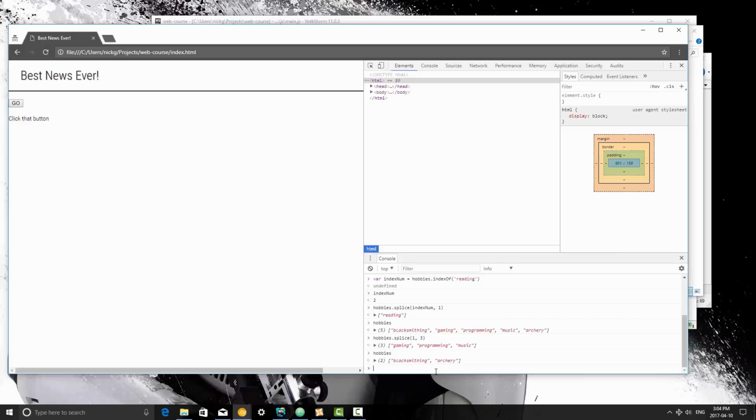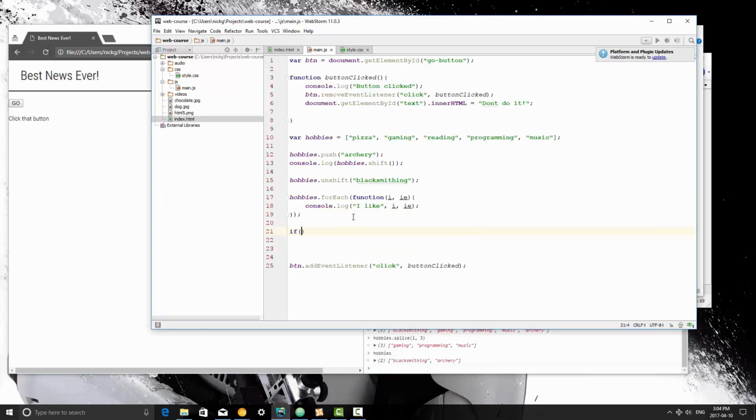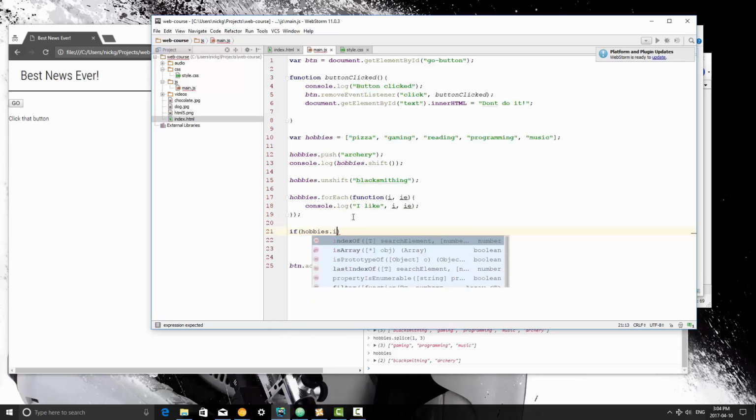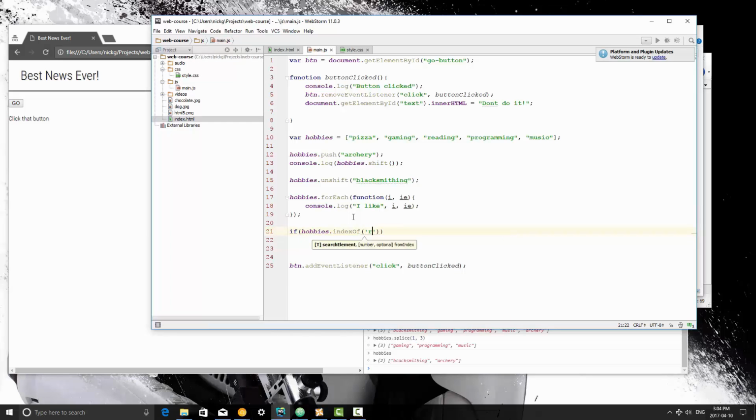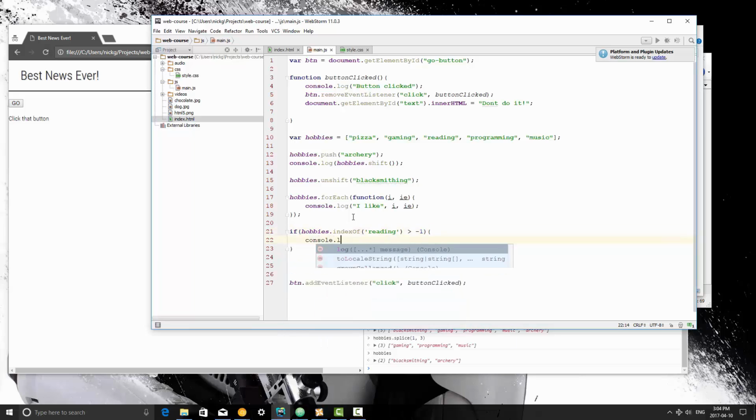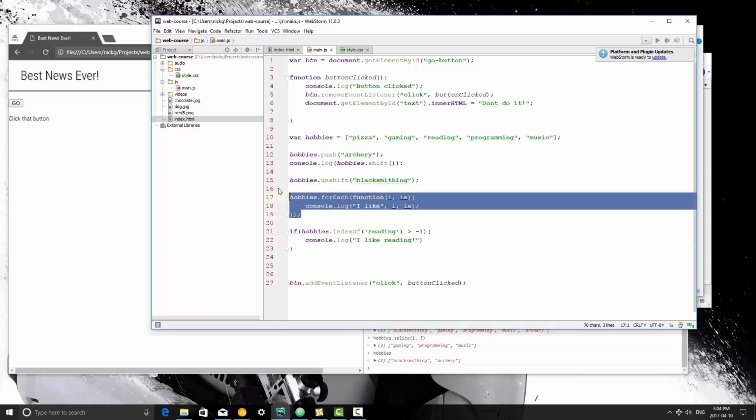So that's how to get started with arrays. Now there's one other practical use for indexOf, and that's to evaluate whether or not a certain item is in the array. So let's go ahead and write an if statement. The if statement is going to be: if hobbies.indexOf reading is greater than -1, that means reading is in the array. So I'm going to console log, I like reading. I'm going to remove that for now.